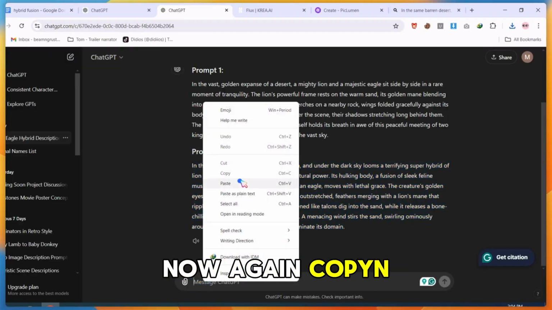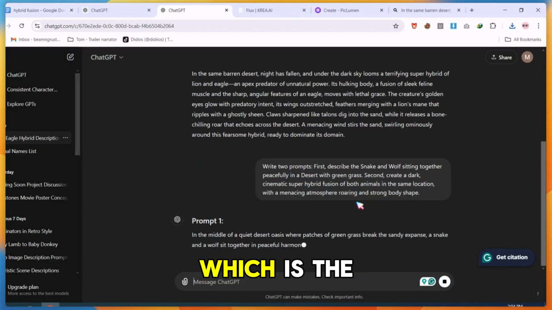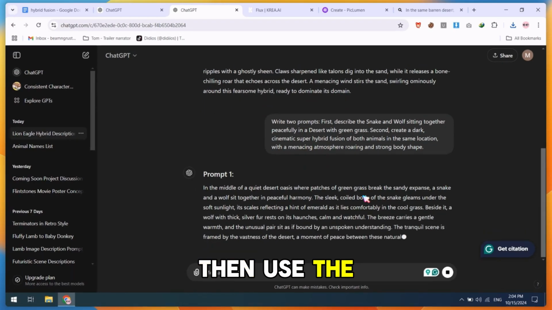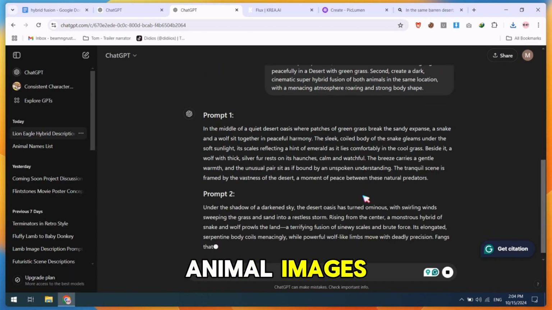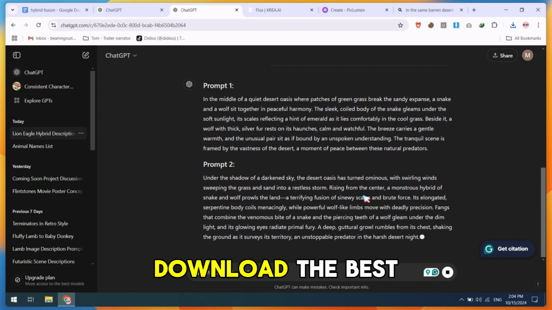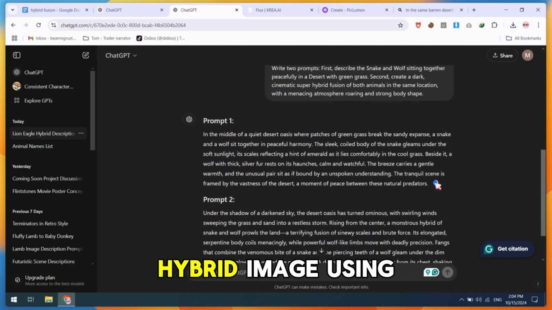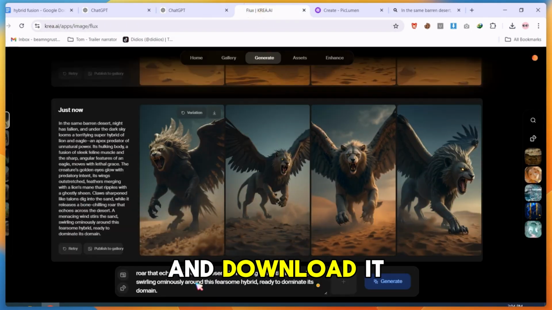Now again, copy and generate an image using the first prompt, which is the normal image prompt. Then, use the hybrid prompt for creating hybrid animal images. After generating the first image, download the best one. Then, generate the hybrid image using the second prompt and download it as well.